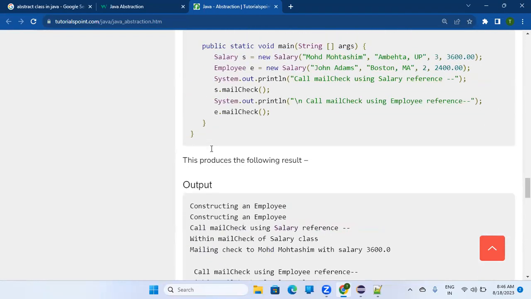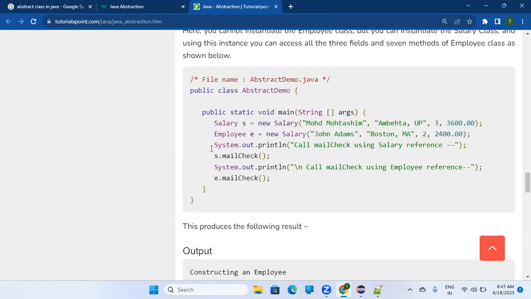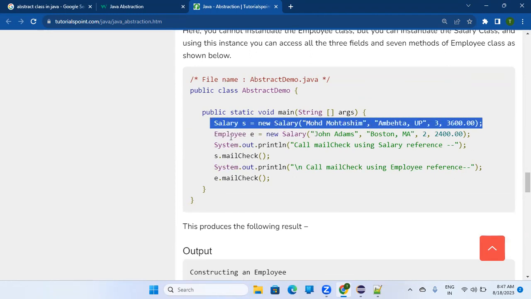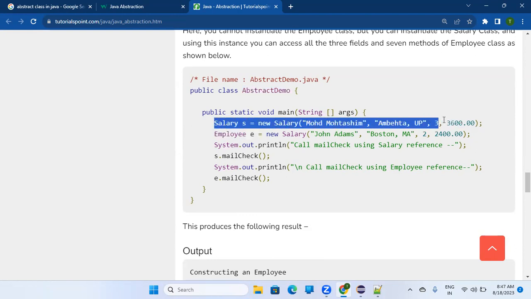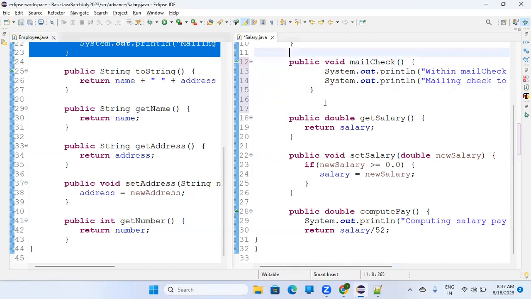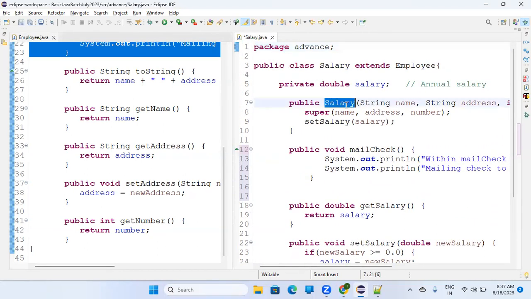You will be able to achieve it, but it's a little bit different. If you see here, we are saying Salary S equals new Salary. That's perfectly fine. You can achieve it. But if you see this line, it's saying Employee E equals new Salary. It's not saying Employee E equals new Employee. So that is how we are implementing the whole abstraction part, that you are creating a class, abstract demo, and this is fine, right? Anybody can do that, because this particular class, Salary, is a very simple class only, which has its own constructor and their own functions.